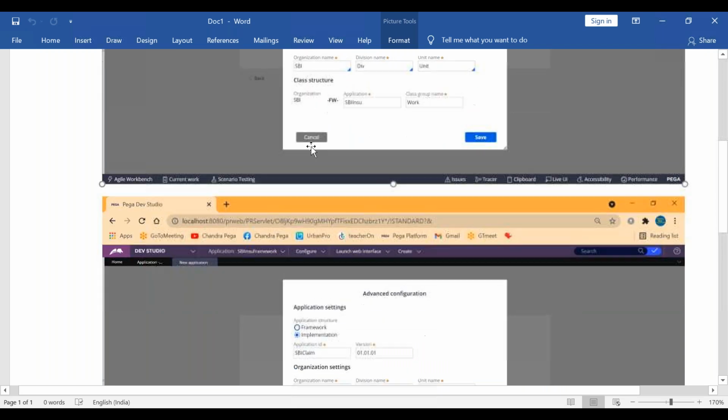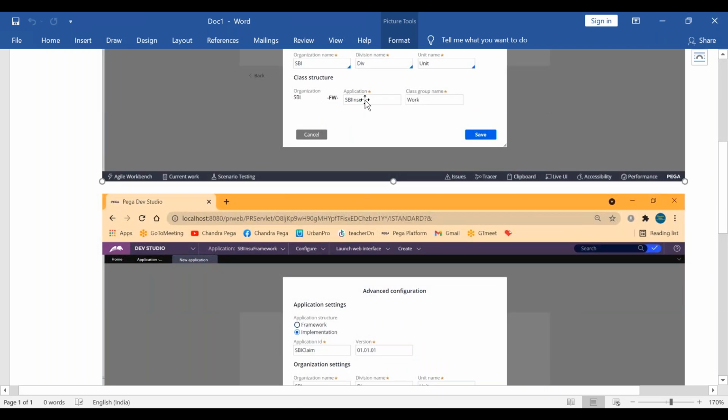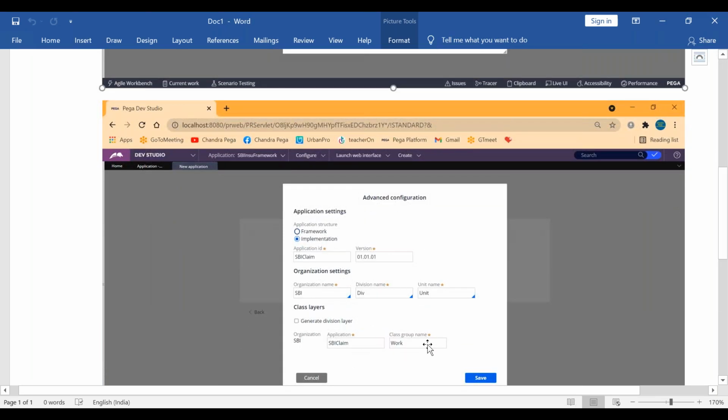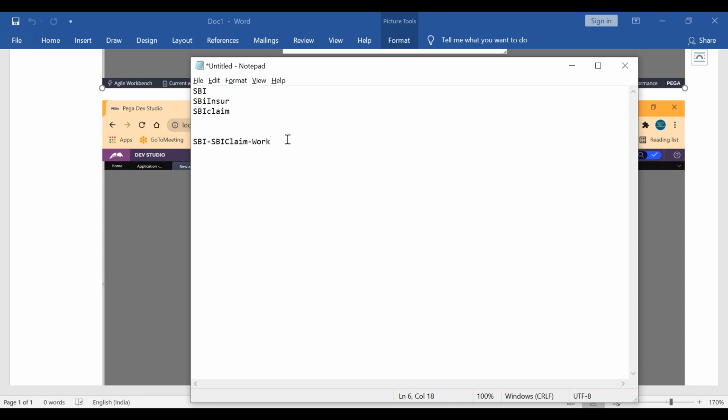So SBI-FW-SBI insurance, this is the application name, and dash work, and this will be for the implementation application. How many applications we create, those many classes will be created. Suppose if I'm trying to create one more implementation application for the salary management. Okay, salary manage cheyadaniki naaku inko internal portal undi anukundaam into the same organization.